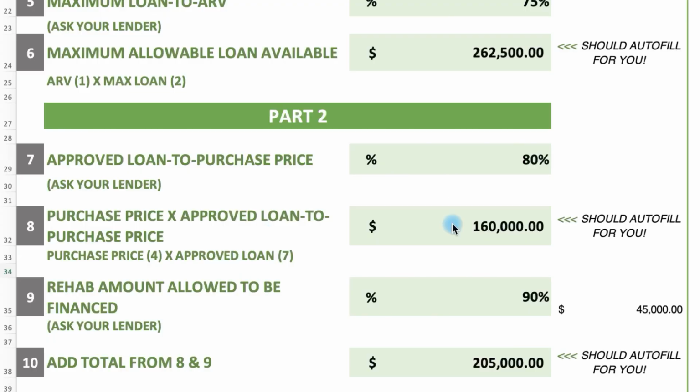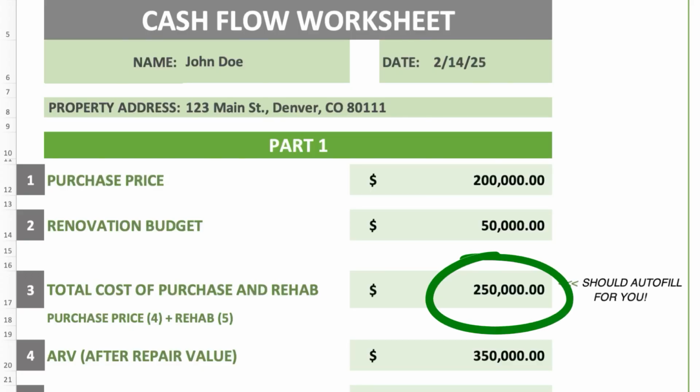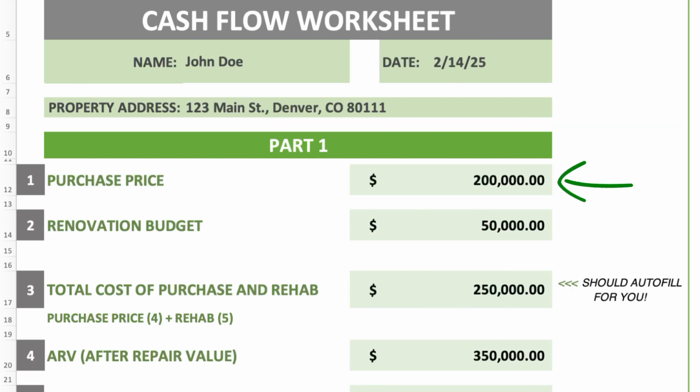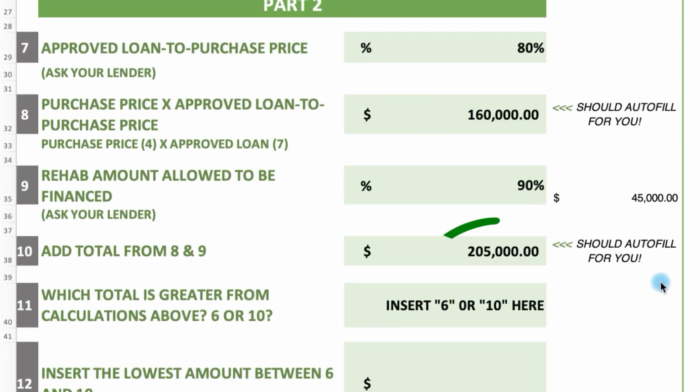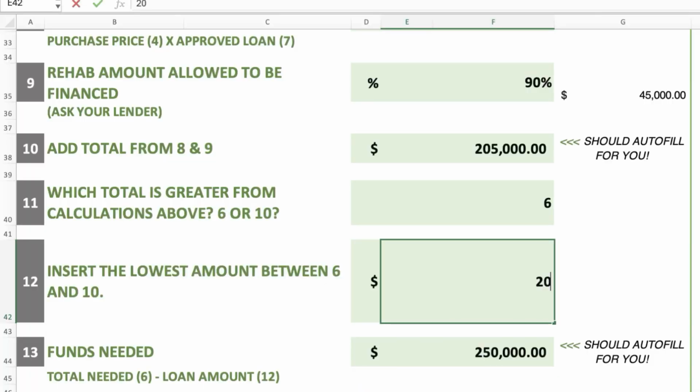So they're going to fund $160,000 of the purchase and, in this example, $45,000 of the rehab. So they're going to give you a loan of $205,000. Now the cost, remember, in our case was $250,000 for the hard cost. The hard cost again was the purchase and the scope of work, the rehab. So if they're going to lend you 205 and the purchase and rehab was 250, that means you're going to be responsible for $45,000 on the hard cost.